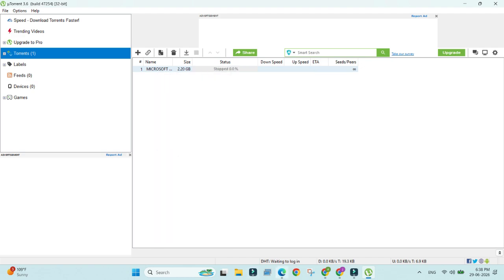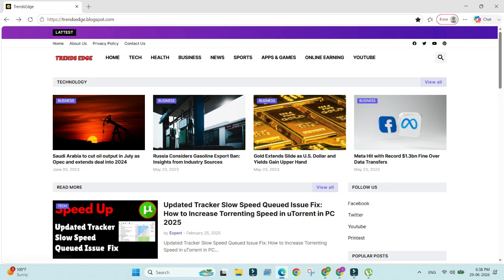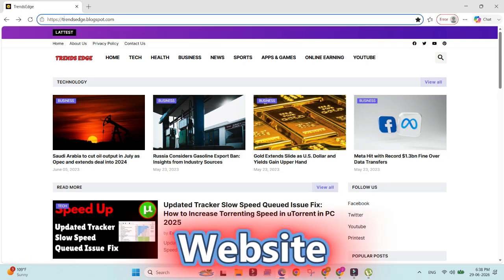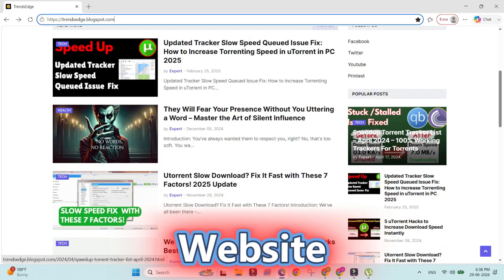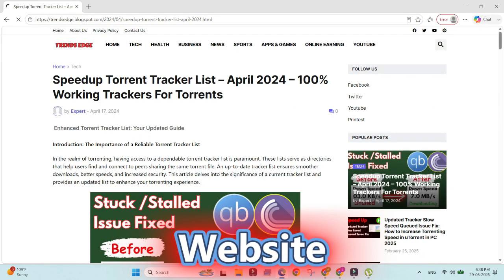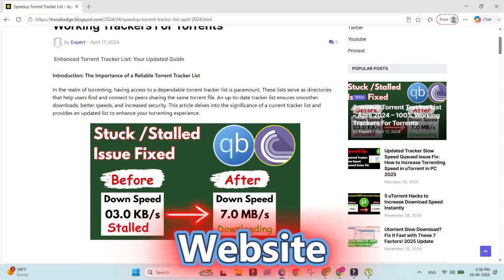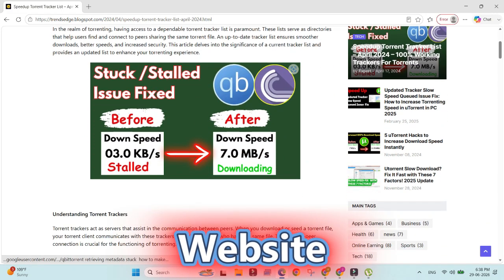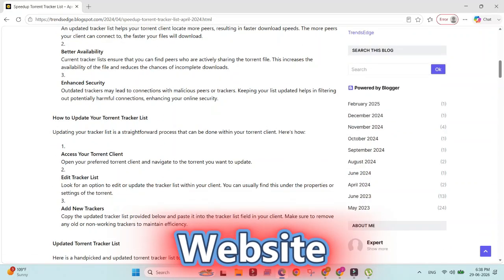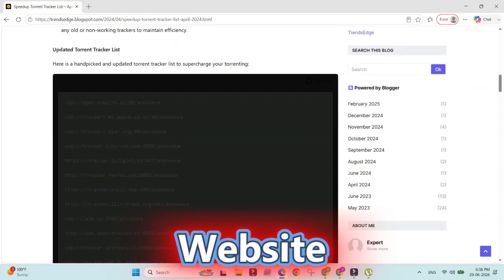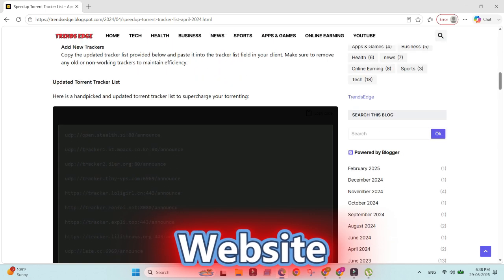So first of all, I will stop this download and then I will go to this site. You can see the name. I cannot put the link due to some policy issue, so you can check the link from here. Okay, and when you open this link you will see the list of updated trackers. As you can see here, there are also many trackers, but I will use this one.